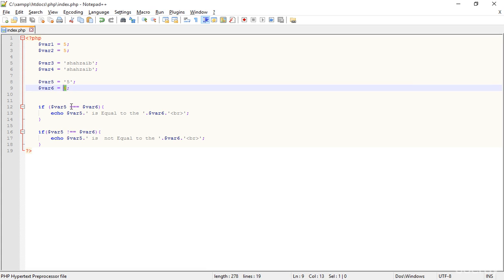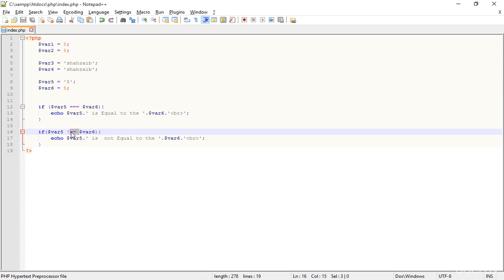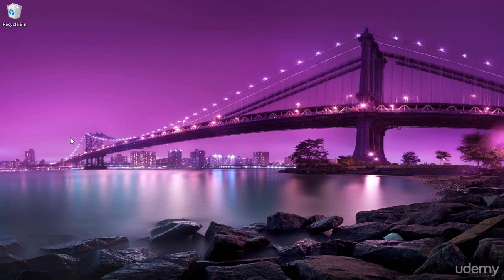If I type 5 and save it, go to the browser and refresh it, now it still shows 5 is not equal to 5. And why is this statement showing in the browser? Just because the data type of this 5 and this 5 is different. By being strict we are getting the data types as well. So I hope you understood this as well. There are some more things on the conditional operators we will learn in the next class. Goodbye and stay tuned.